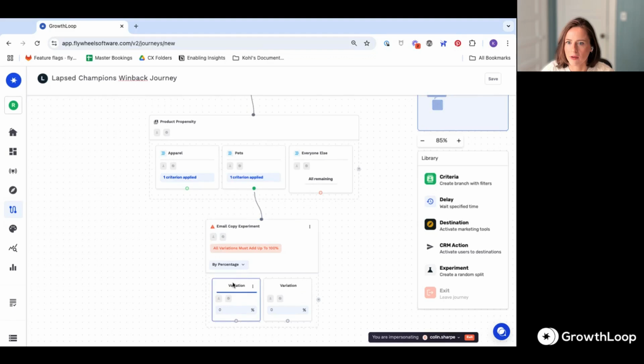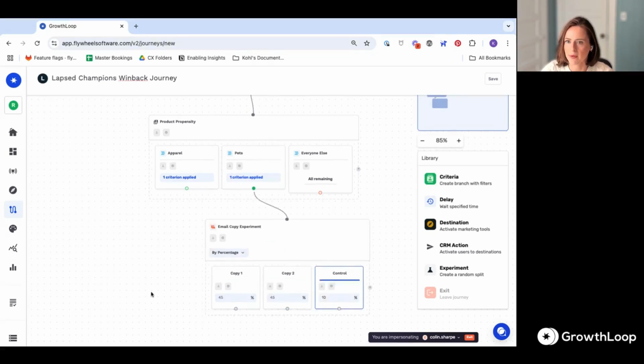But in this case, I'm going to go ahead and do percentage. I'm going to do my copy 1 version, gets 45% of people. Copy 2 gets 45%. And then I'm going to add another group. I'm going to say that control gets the remaining 10%. So experiment nodes, like I said, really great way to ensure that you're testing your different content, your different channels, because I'll be able to split these folks down any path that I want at this point.